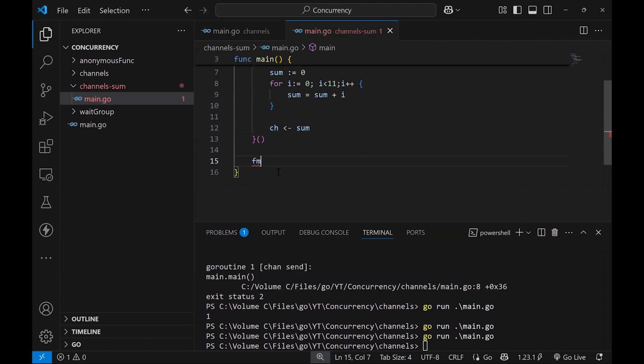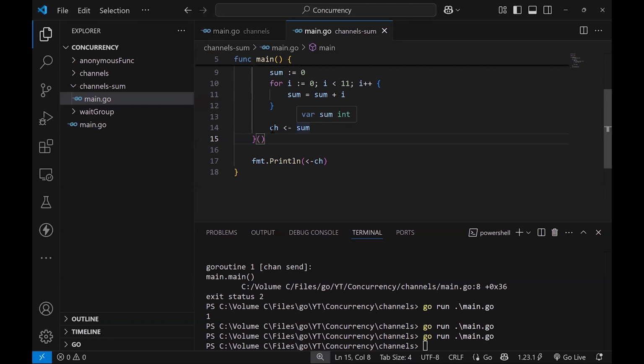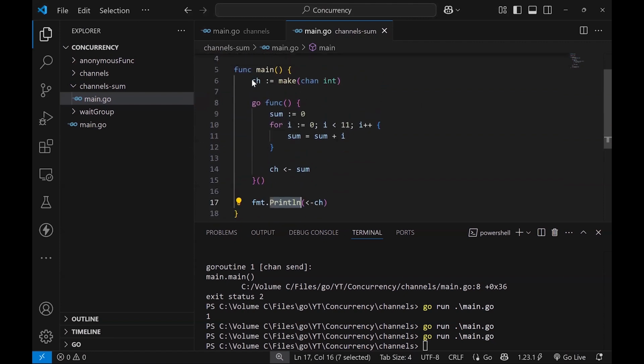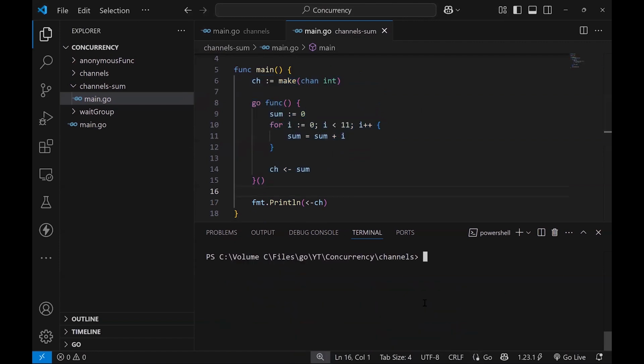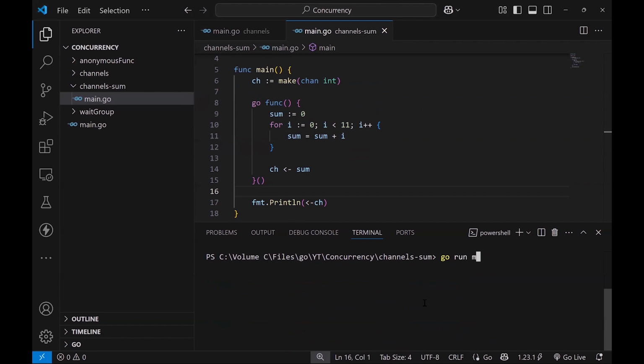And now we can print this stuff by doing this. So see, this sum we put inside ch. And now whatever there is inside ch, we are giving it to this Println function from the fmt package. So do you think this will work or not? I think this should work. Let's see. Okay, so we are at the wrong place. And this does work.